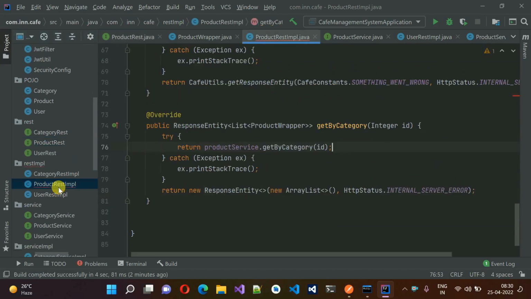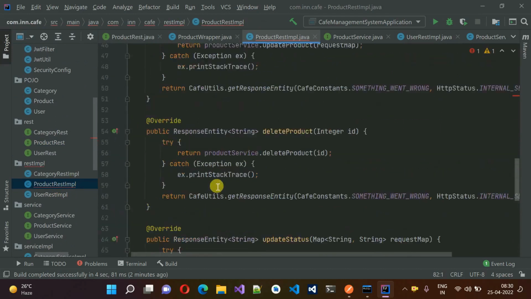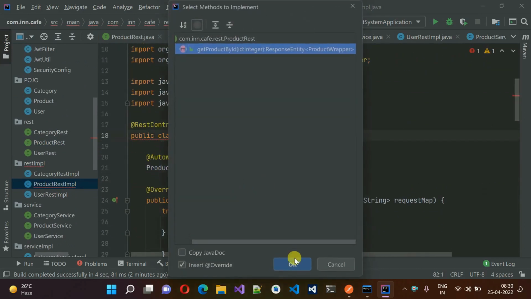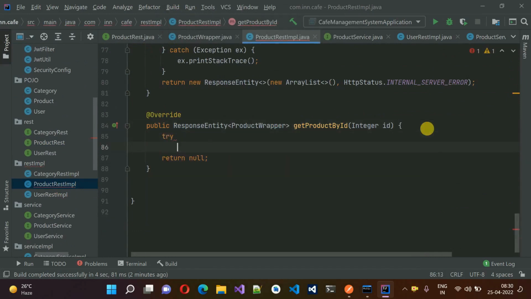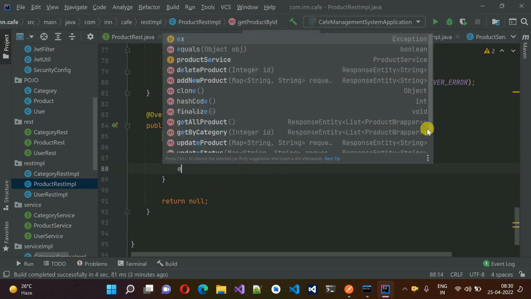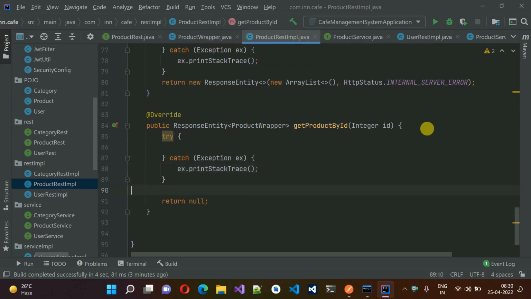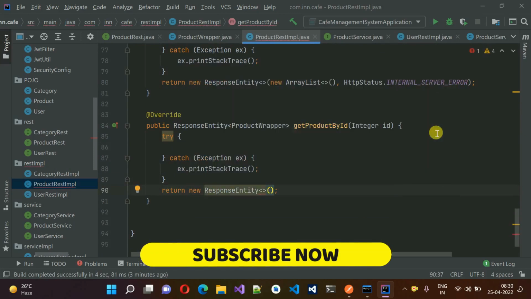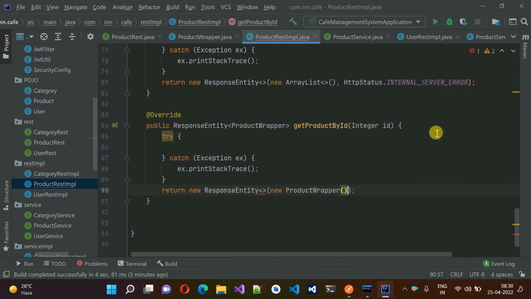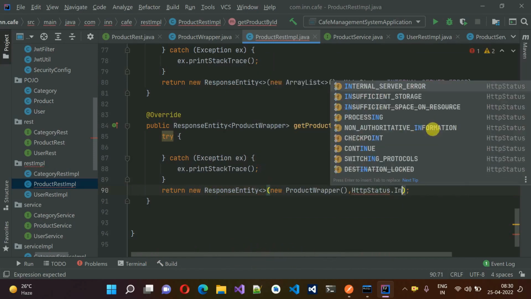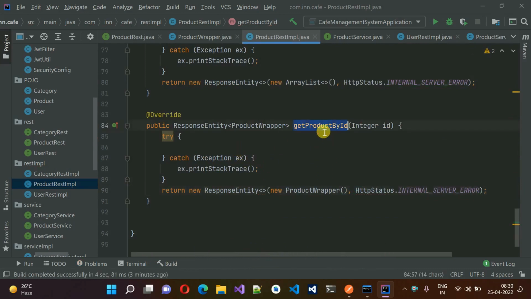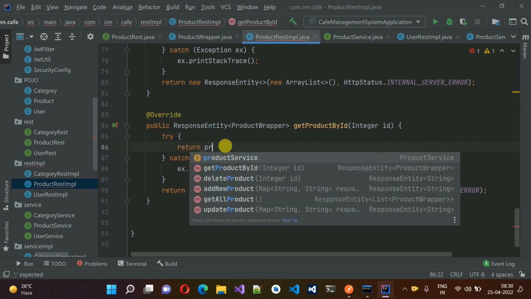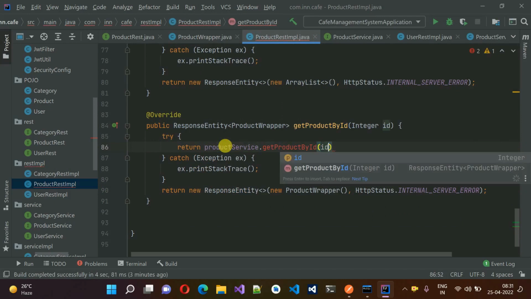Move to the product rest, and here we have to implement that one. So make some space, hover over this one, implement method, and click on OK. After this, put the try and catch block. ex.printStackTrace, and make some space, press Ctrl Alt L in order to format everything. Return new ResponseEntity, and it will return new ProductWrapper, and HTTP status will be internal server error. If everything goes right, copy this one and return productService.getById, and we have to pass the ID inside this one.